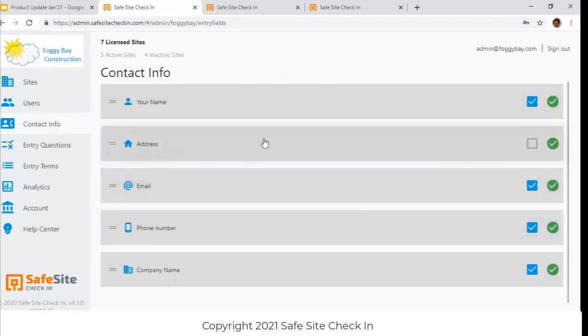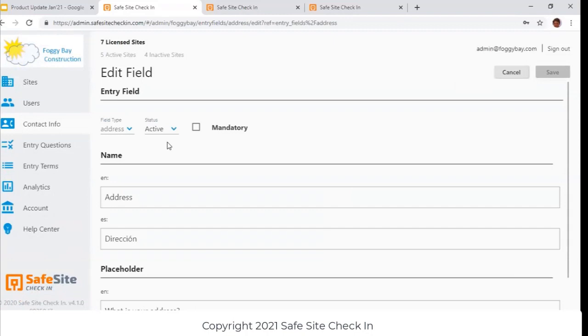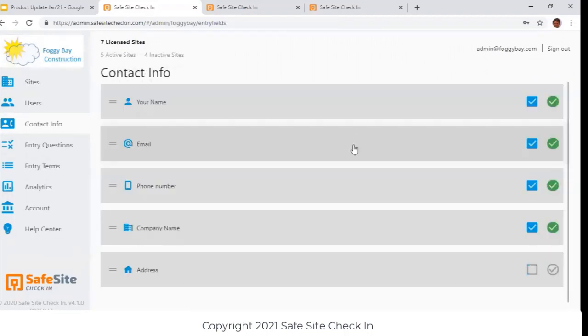But some of these fields can actually be made optional, so you don't have to force them to put in an address or interface here in the app. You can simply say that I want to make this mandatory or not when the user comes in. Or you might say, I don't really need to ask them that question, and you can make that an inactive question. And then when the visitors come into the site, they will not be asked that information when they initially come in.